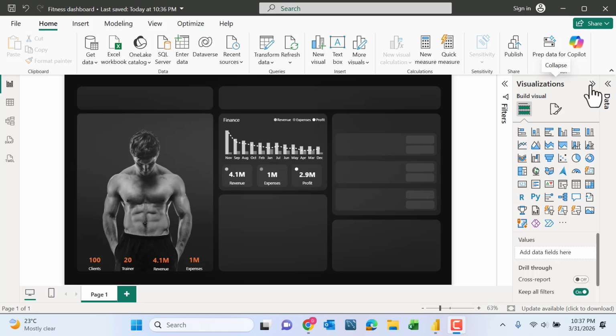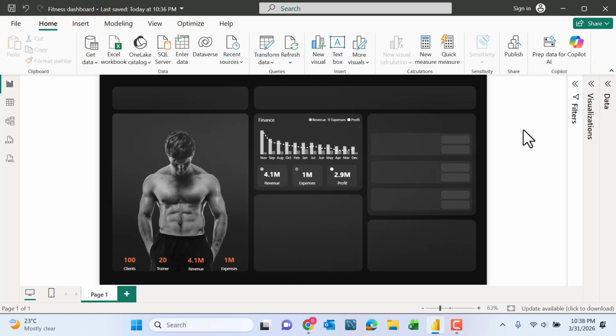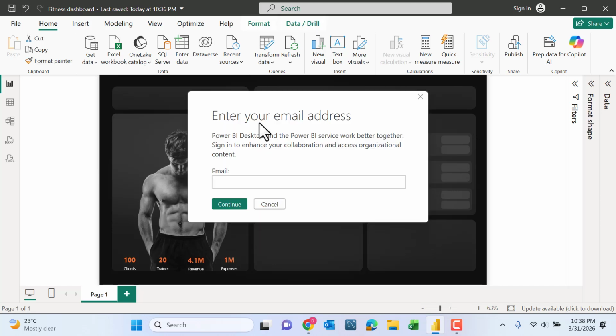Today we will solve one of the biggest problems of Power BI. For example, the sign in pop-up. For example, when I click any shape here and want to change it, see, this pop-up came out and it is very irritating to use during dashboard creation or something like that. So how to correct this?